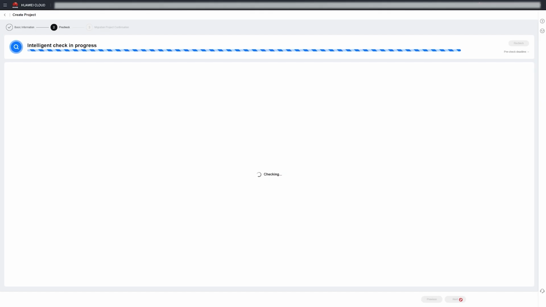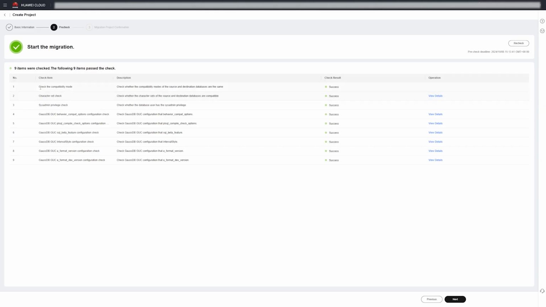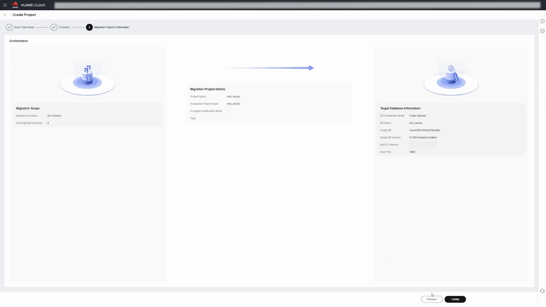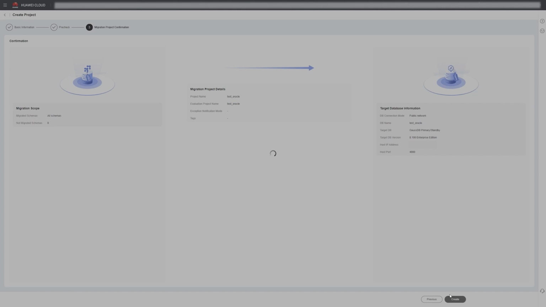click Next. On the pre-check page, wait until all check items succeed. And click Next. On the migration project confirmation page, click Create. Click OK. The object migration project is created.